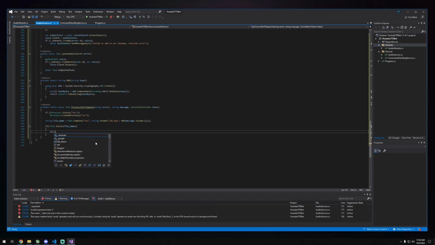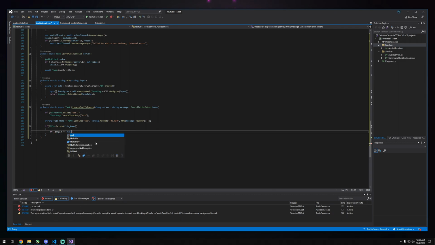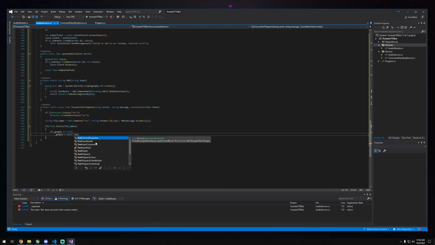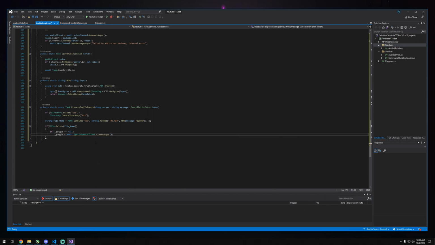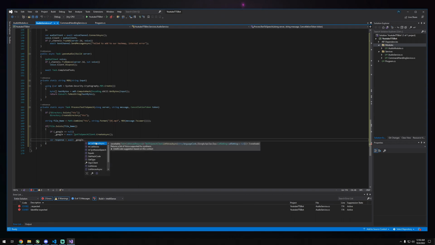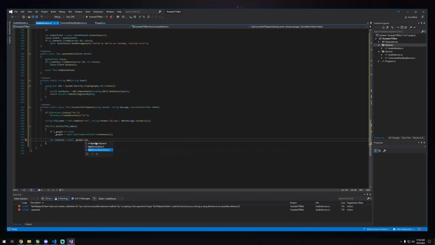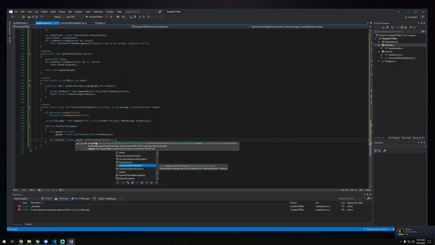First and foremost, we have to check to see if Google is set to null. So if Google is equal to null, then Google equals await TextToSpeechClient.CreateAsync. Perfect. Now we need to send this information out to Google and ask, what's my response? We'll do var response is equal to await Google, then SynthesizeSpeechAsync, and we need to set up a new request.